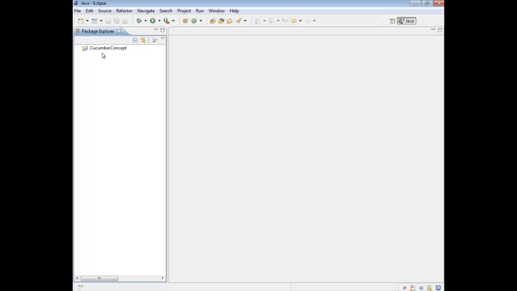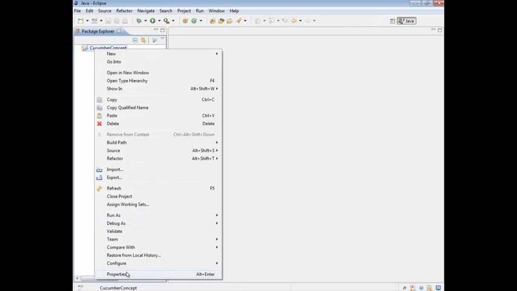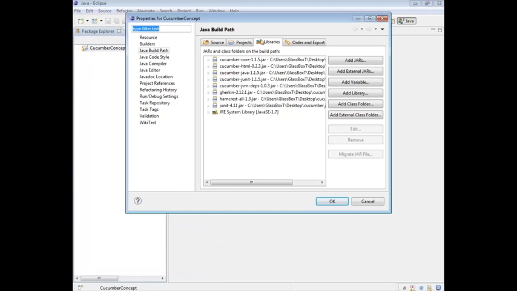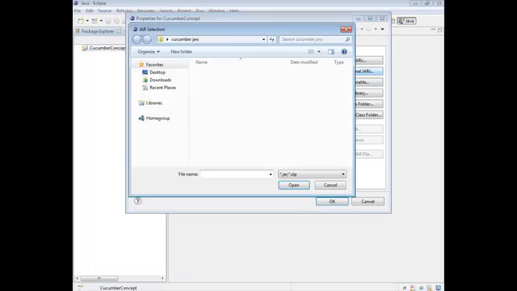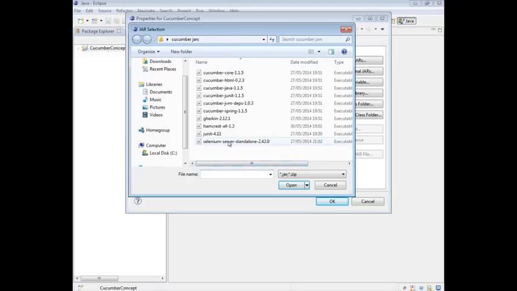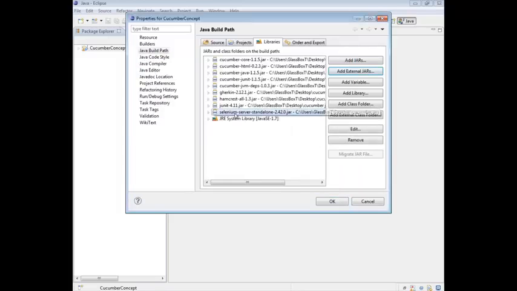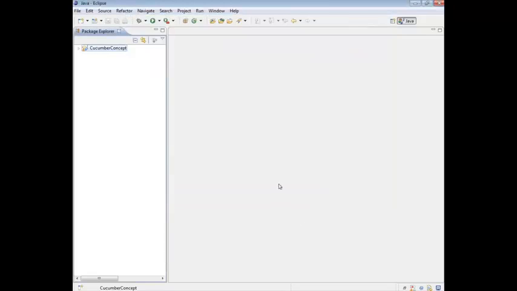So if we go back, all you have to do is right click on your project, go to properties, under Java build path libraries, just add in that external jar wherever it is that you've downloaded it. So this is mine, the Selenium server standalone. Okay, and that's it. Your framework is now ready to run WebDriver tests, in that it will be able to pick up all the necessary API calls that you make.